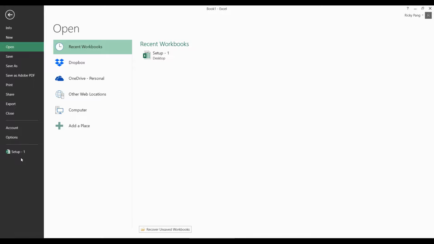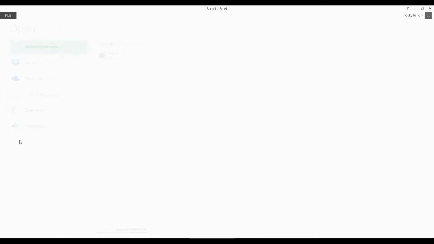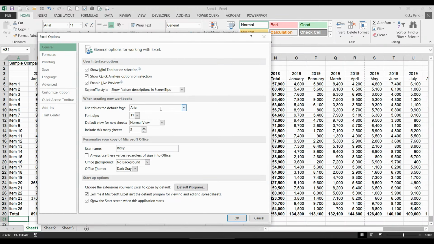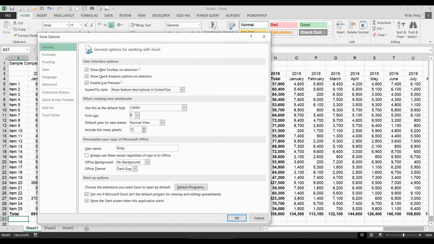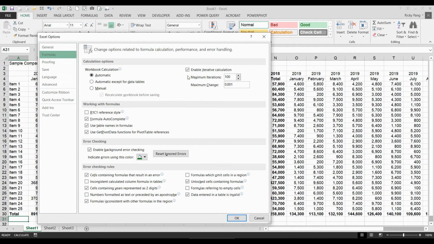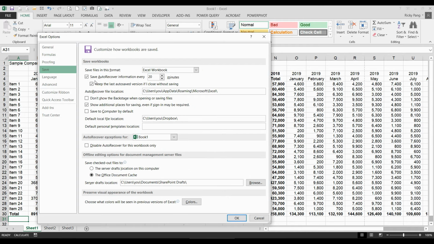Now, let's change our defaults. Options, General, Calibri, font size 9, include this many sheets, 1. Uncheck, show the start screen. Formulas, uncheck, enable iterative calculation. This pertains to the circular error. Save. Save auto recover information every 7 minutes is my comfort threshold.